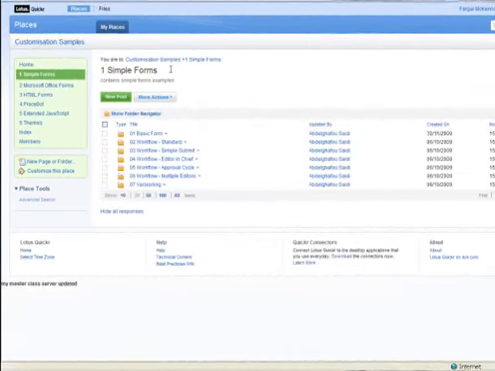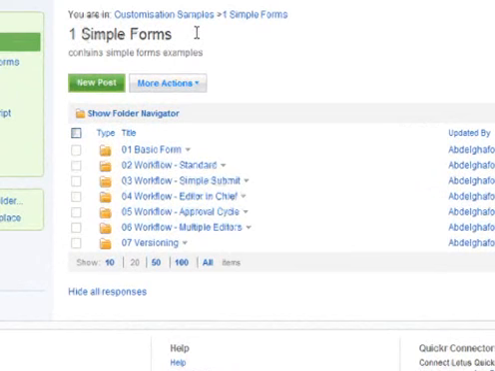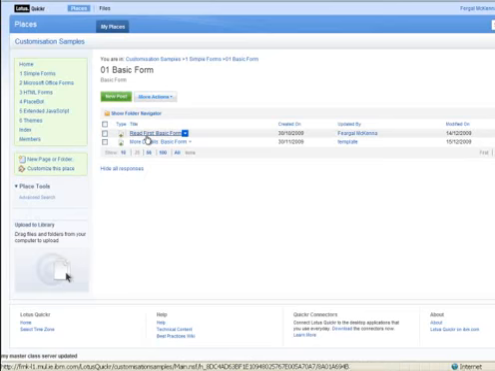The first section we're going to look at is Simple Forms. The Simple Forms folder covers the basic essentials of Simple Forms. We go into what the basics are, and we cover workflows and versioning. In the Basic Forms folder, we have a brief description of what a simple form is.